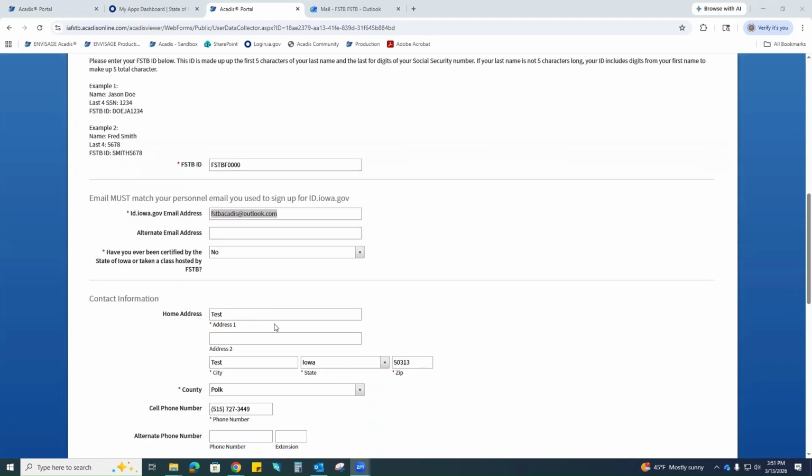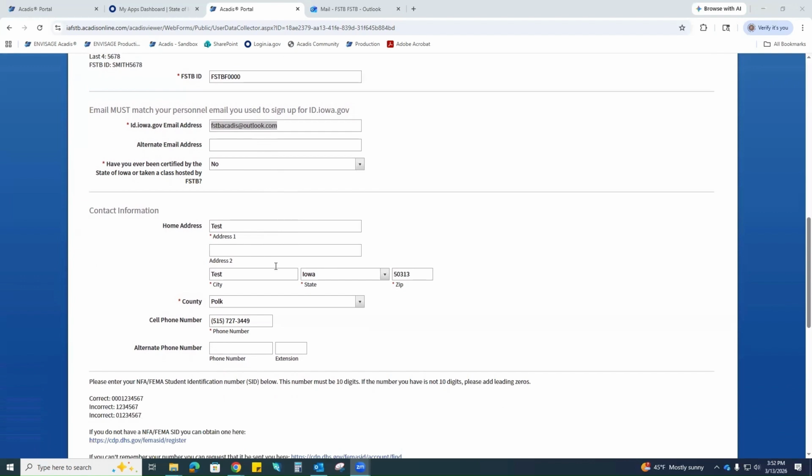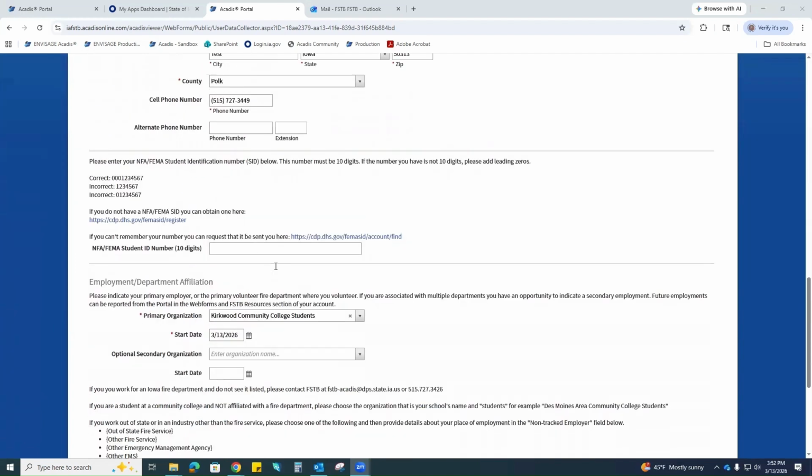Next, enter the email address that you just used to create an id.iowa.gov account. If you use a different email, you will have trouble signing in. Then answer the following question. Next, enter your contact information, including your home address and phone number. The next section requests your FEMA SID number. This is not a required field. This can be added later. If you have this number available, enter it here.